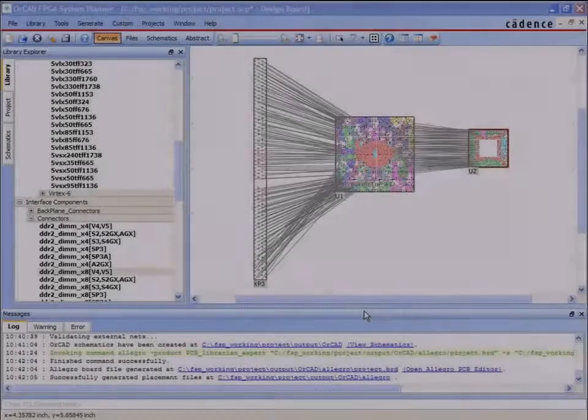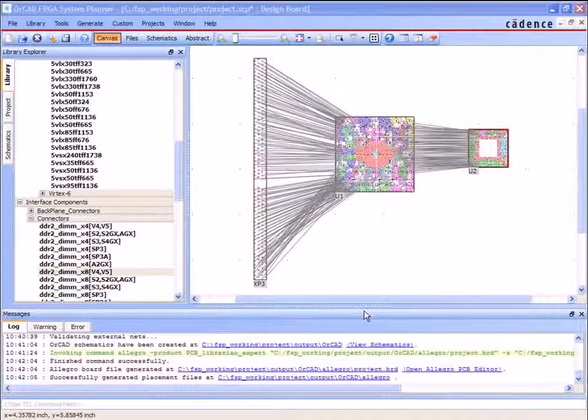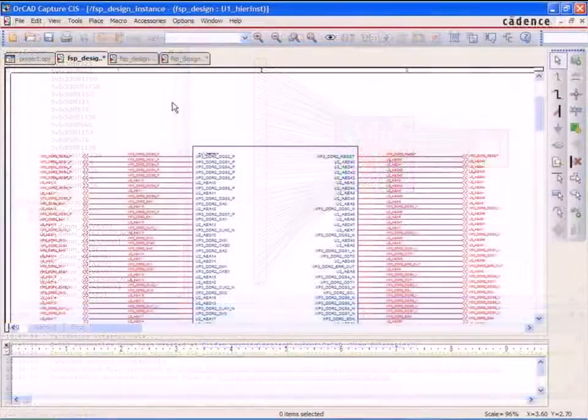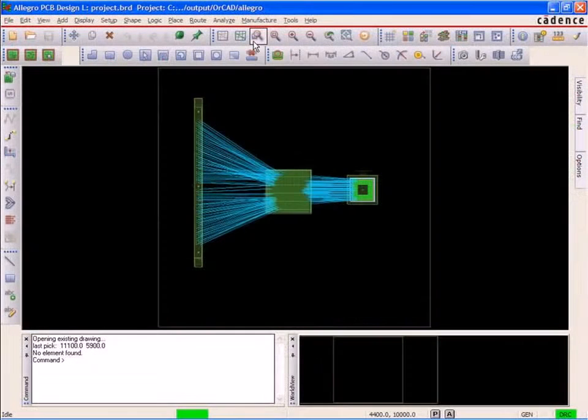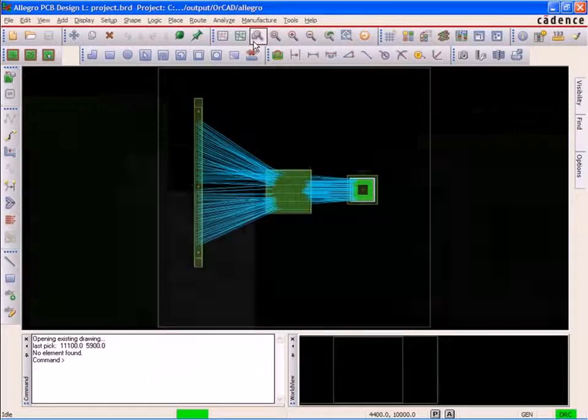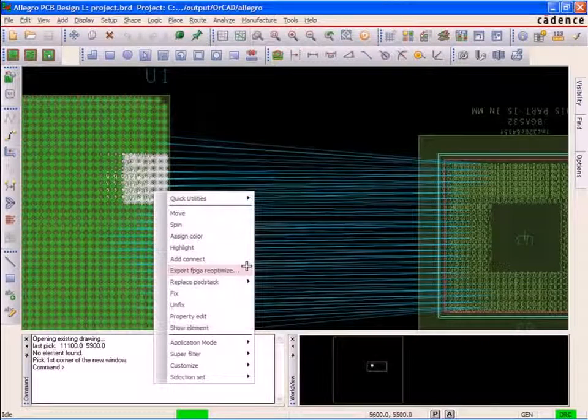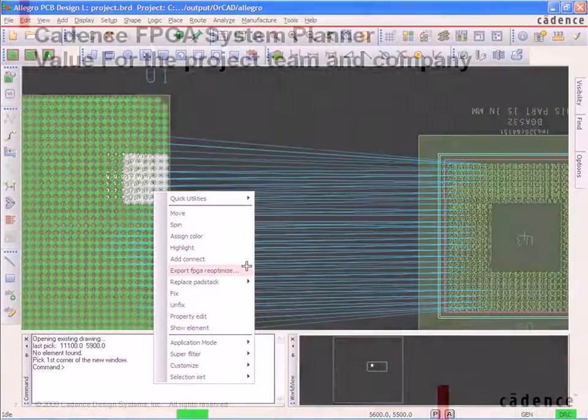Over the next few minutes, you will see how Cadence's FPGA System Planner can significantly reduce your FPGA-based system design cycles. FPGA System Planner applies I/O synthesis technology to automatically create FPGA pin assignments that are optimized for both the FPGA and the PCB. We will begin with a brief overview of FPGA System Planner's unique, patented approach to the FPGA pin assignment process and how FPGA System Planner, or FSP, fits into the design flow. We'll then move into a quick demo of FSP in action.